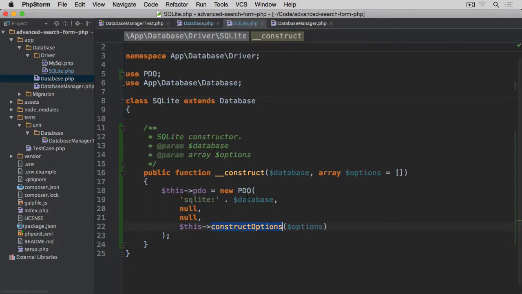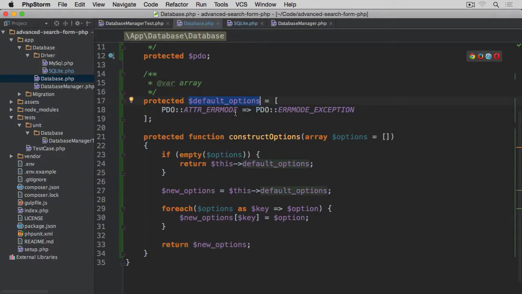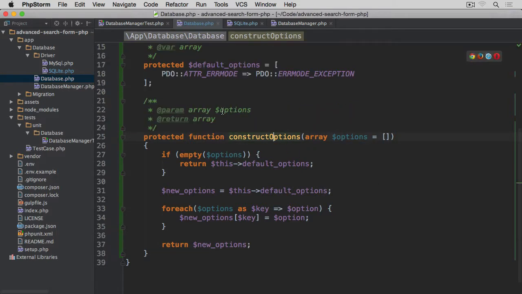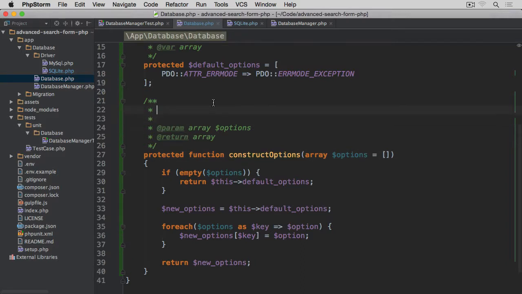So now this fourth argument here, constructor options, will take the second argument, which is of the array type, and it will merge it with default options, or potentially override anything that's within the default options property by default. So now the last thing we need to do is to generate the doc blocks, so we know what params it takes and what it returns as well. And let's put some description: merges constructor options. There we go. So that's all done.